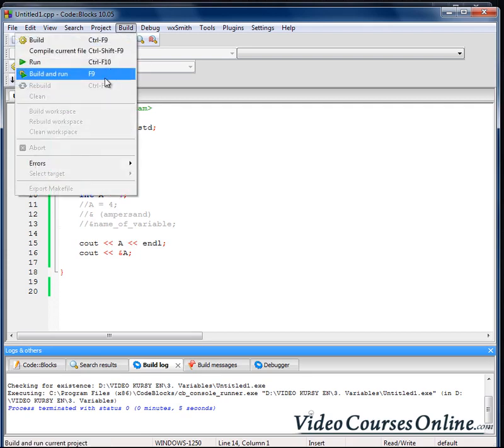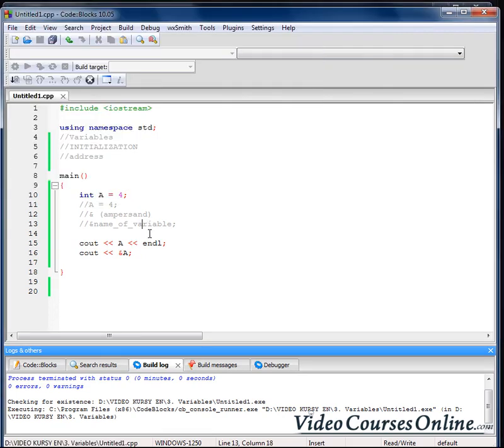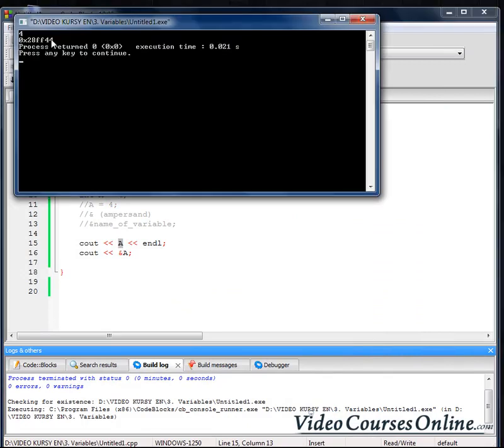So now when I build it, as you can see, we have 4 in 2 lines. In the first line there is 4, right? And in the second line we have the address of that 4.